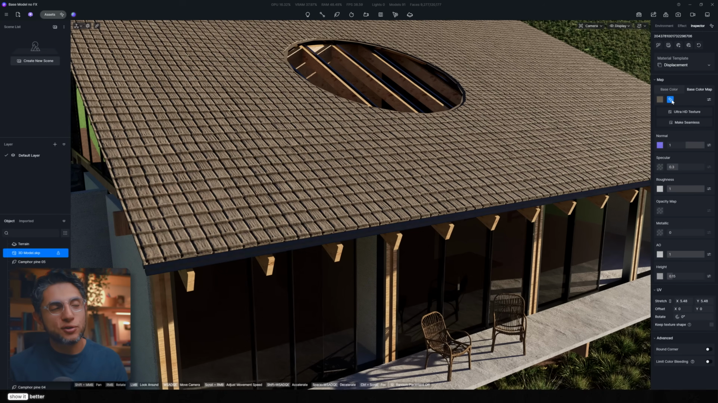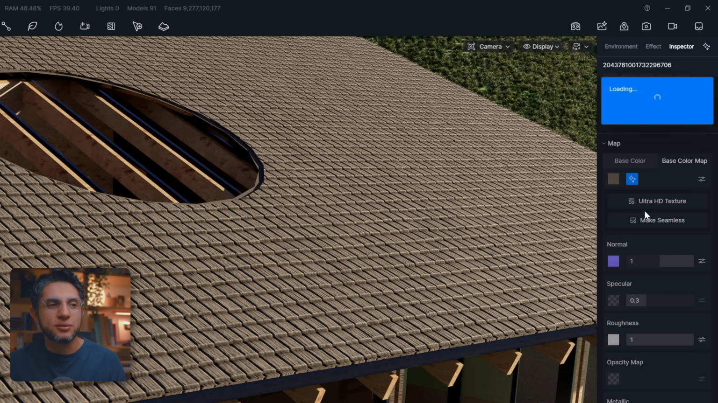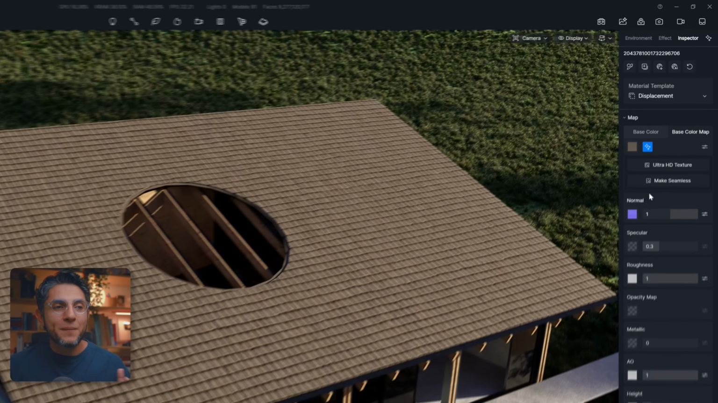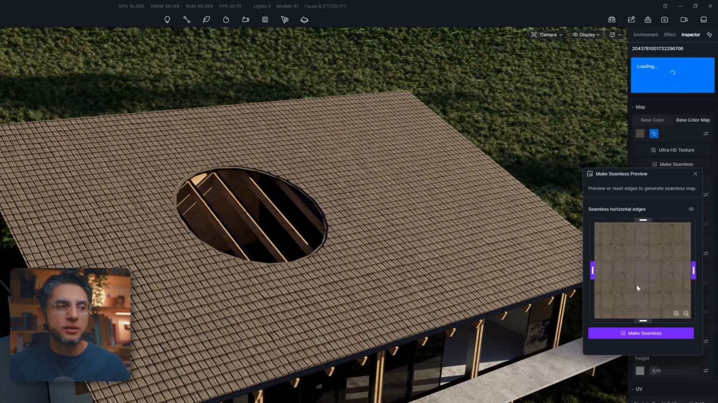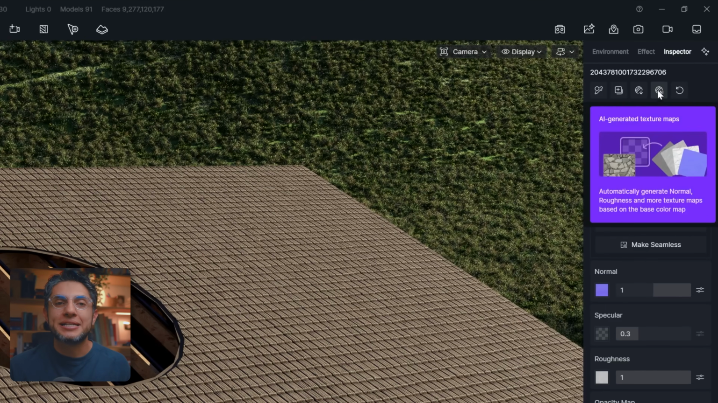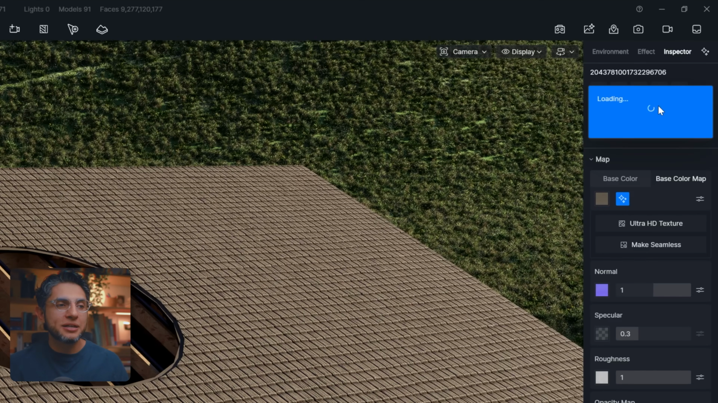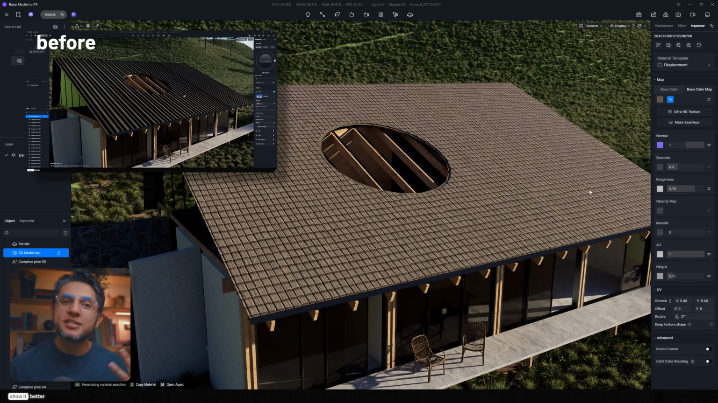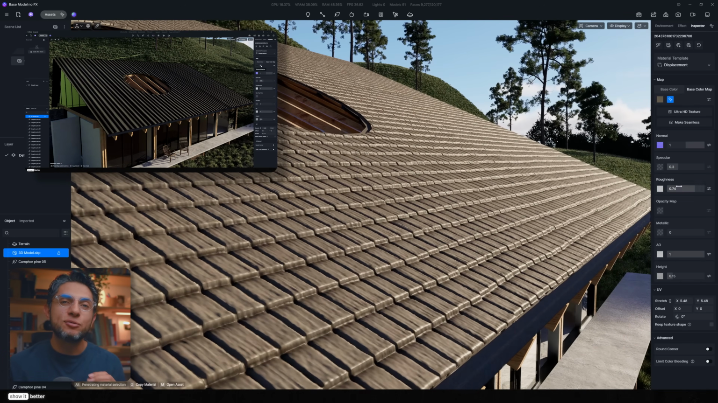Quick tip here, there are 3 more AI material tools that most people skip right past. So the first one is the Ultra HD texture. It just takes a low res material and makes it high res without ever leaving D5. Then you have Make Seamless, which with one click fixes the tiling and gives you a seamless image very quickly. And third, the AI generated texture maps. It generates your normal, displacement and roughness maps automatically. Now, none of these are dramatic on their own, but together they cut the material phase down significantly. Now, this is where things start to change.